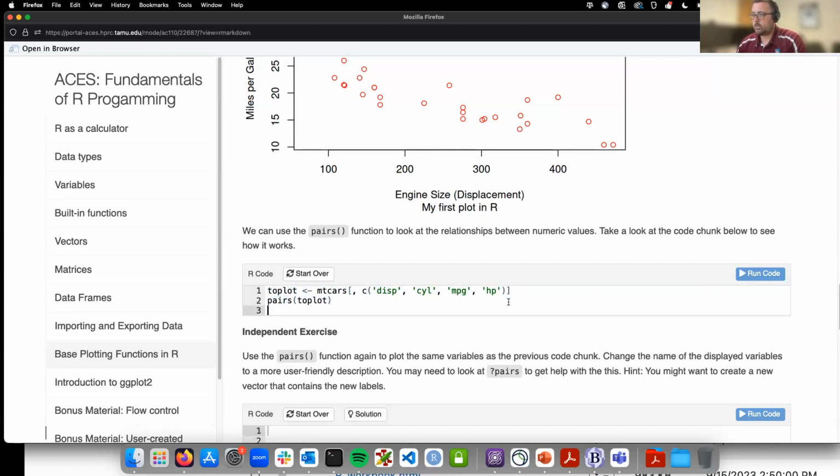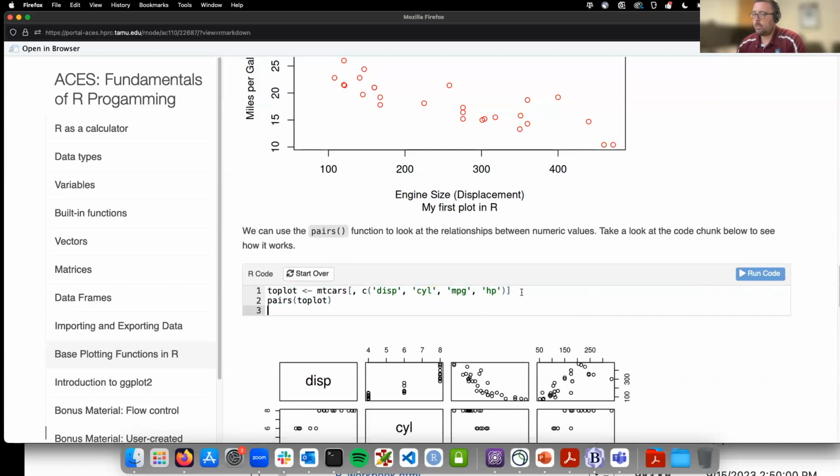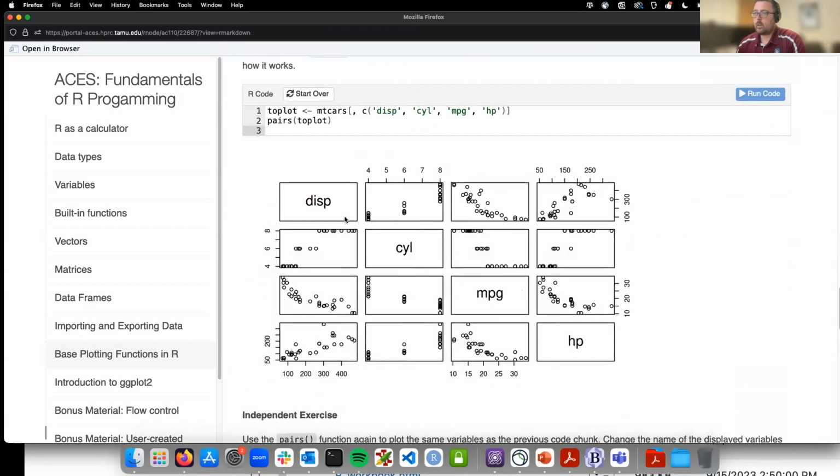In the pairs function, let's just run it to see, it provides these comparisons across all of these different columns. So here we can see displacement, or the engine size, versus the number of cylinders. So right, as we increase the number of cylinders, we have 4-cylinder, 6-cylinder, 8-cylinder cars, the size of the engine goes up. Displacement versus miles per gallon, we have this negative correlation with the larger engine size correlating with lower miles per gallon.